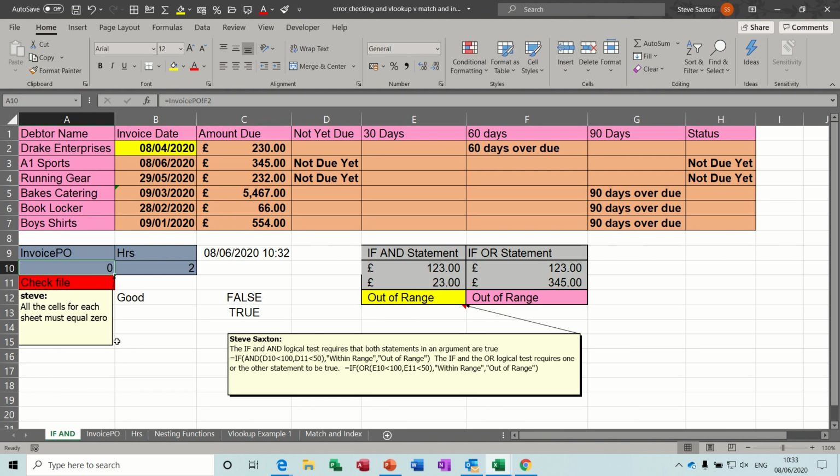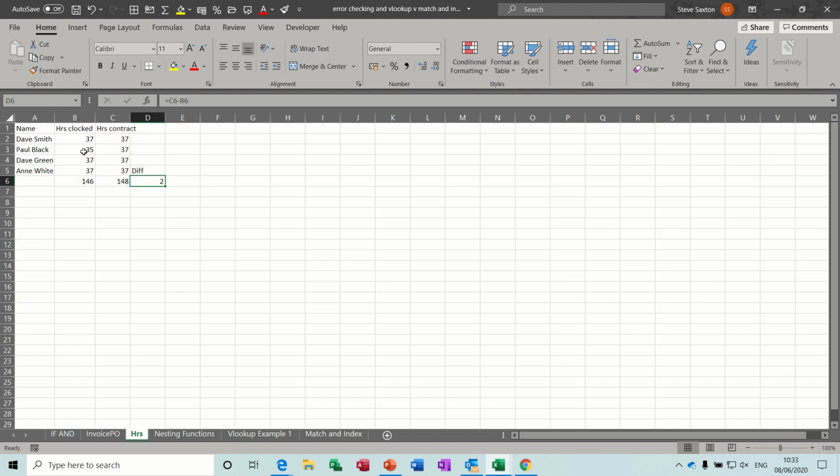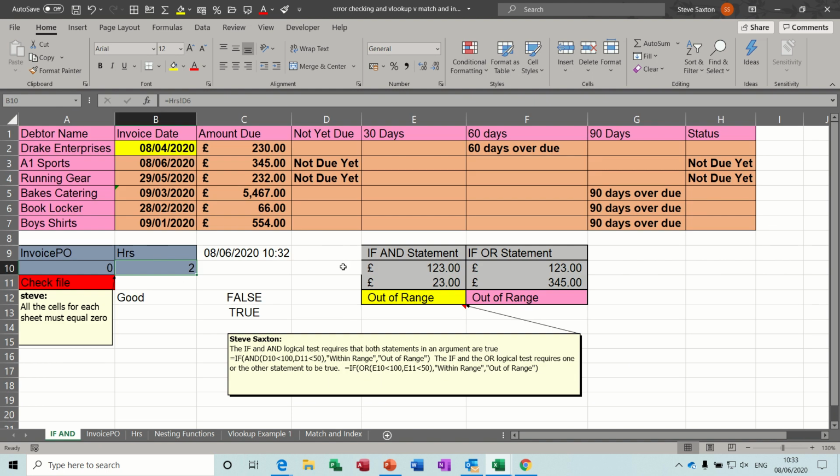So the IF AND is looking at these two cells, and it says check file, because it says if A10 is 0 and B10 is 0, if both of them are 0, which means they're all balanced, you can close the file. Otherwise, check file. So this is saying check file because that says 2, because there is a discrepancy there. And that's another example of using IF AND. So 3 different examples there.